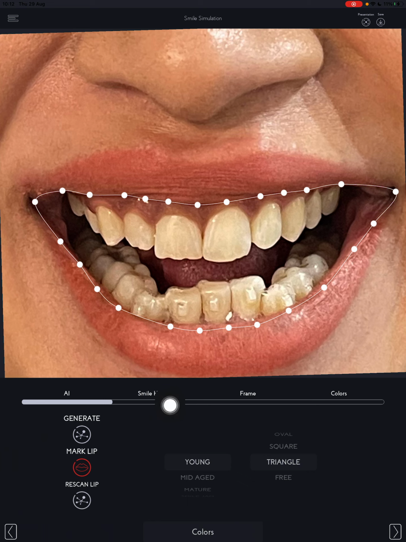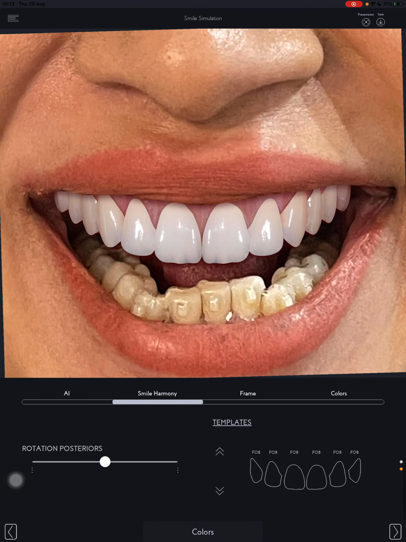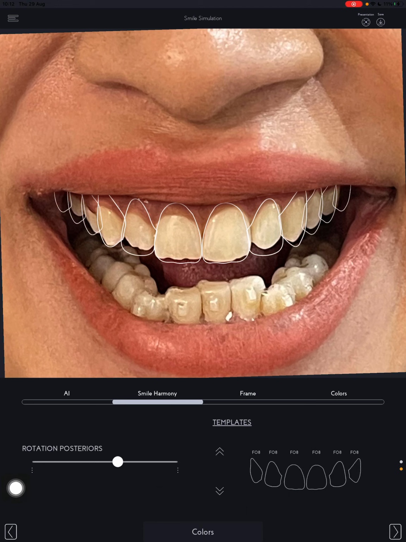You click on Smile Harmony. You can change the shape of the teeth there. F08, you can change it down to a different shape. F06. And the rotation of the posteriors is basically turning them in or out.